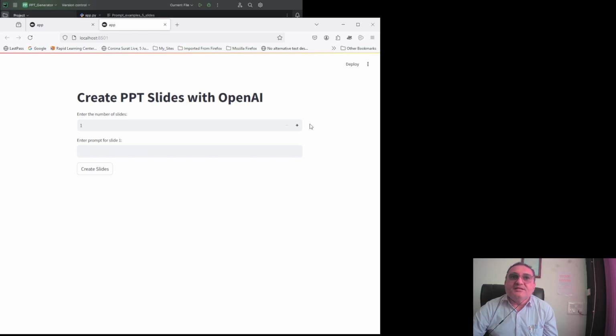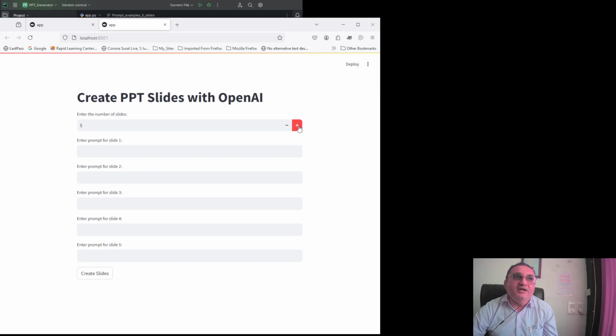Here it says enter the number of slides. So I am choosing 5 slides, maybe 3, 4, 5. Okay. Enter the prompts for each slide. So I have already kept a prompt ready to save the time. So first prompt was Isaac Newton's biography in 200 words with the birth date and the death date. Then Newton's contribution to the mathematics, especially calculus.